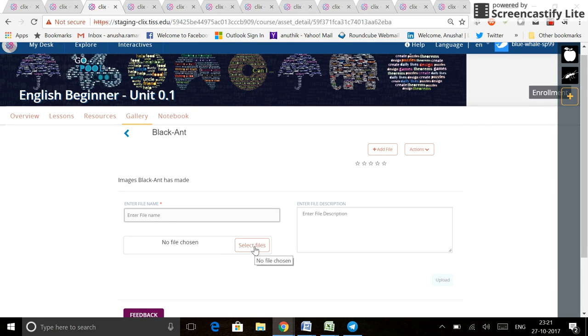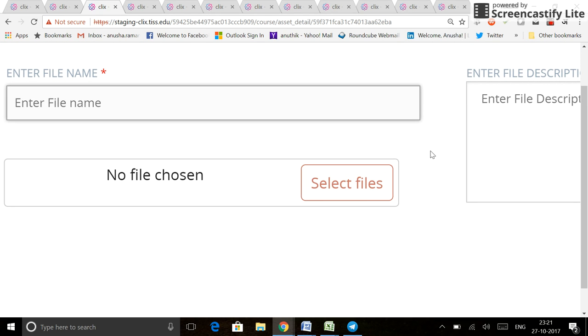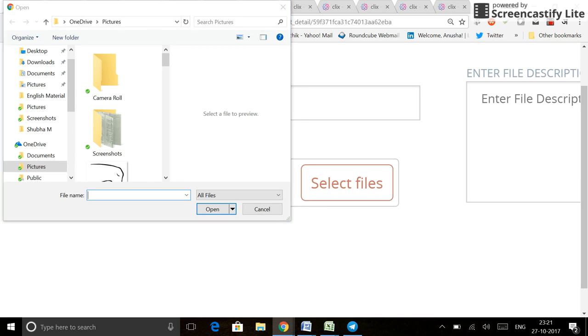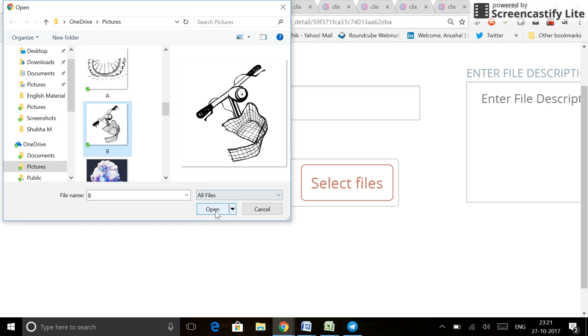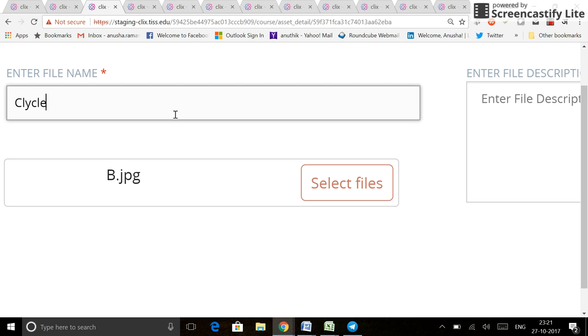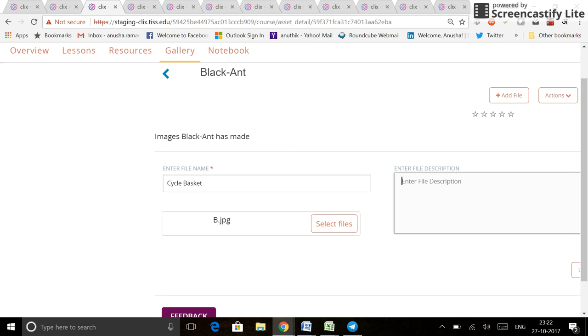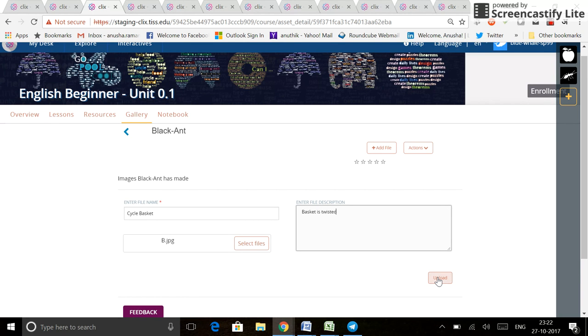How do you add files? You select the files by clicking on the Select Files button right below. Immediately there's a pop-up of where the images are stored. You can click on an image made. I could write here cycle basket, and describe it by saying the basket is twisted or something of that sort. And I can upload the image.